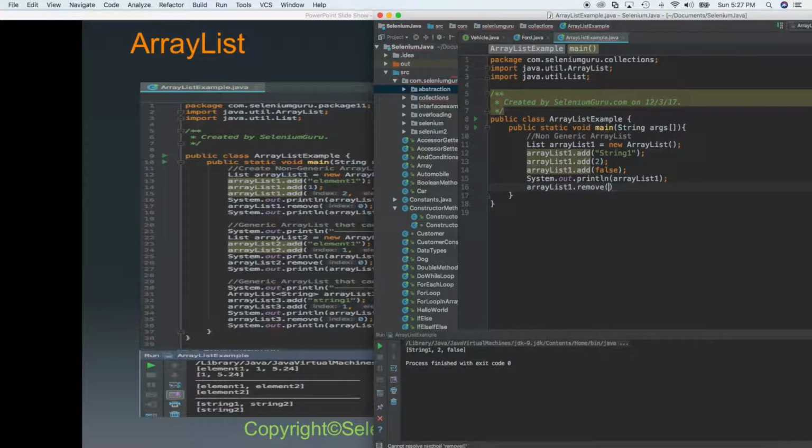So here I'm going to say 0, and so with the remove, if I do remove, right, you can see 2 methods in here. So object O or index. I'm going to do it with index. So I'm going to do the first one, and let's run this, and also print the array list back.